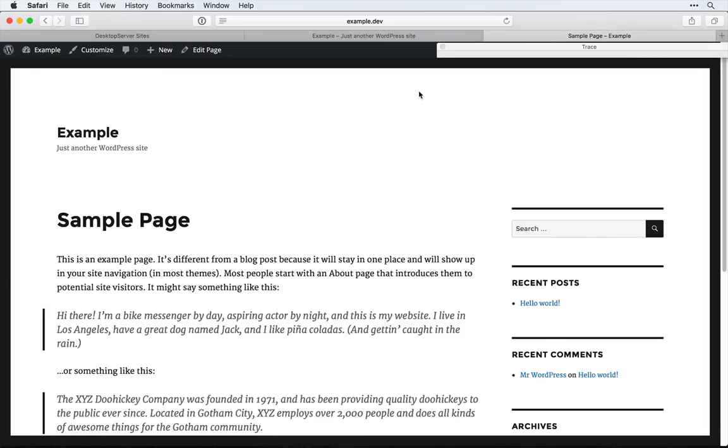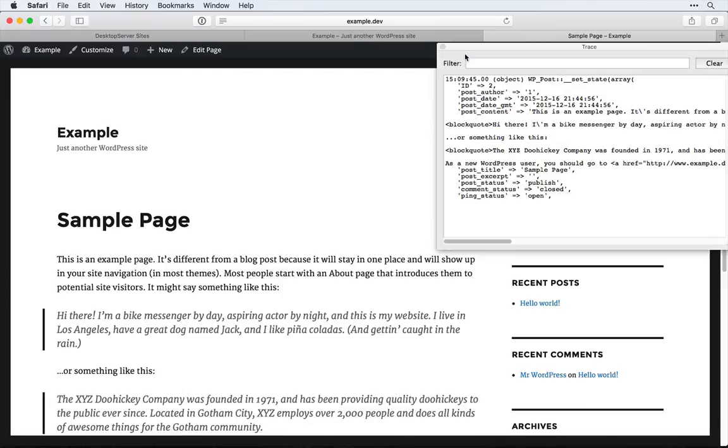Now, when I come to my site and reload the page and open up the trace console, I could see that the post object is echoed out here. This can be a very helpful tool for developers, similar to a debugging or console window, if you ever want your code to stop and echo out a specific piece of data so that you can see what you're working with.